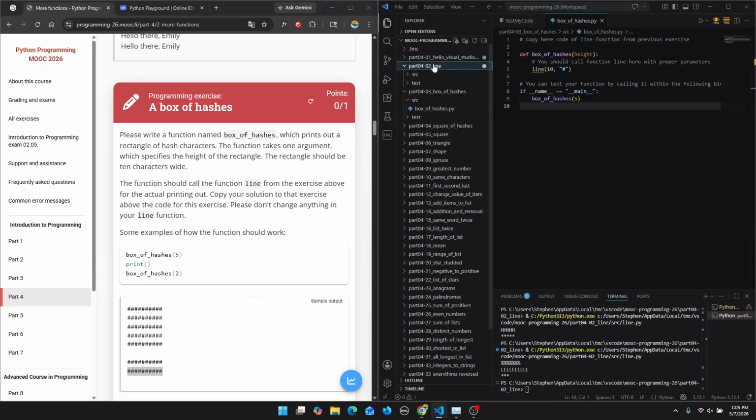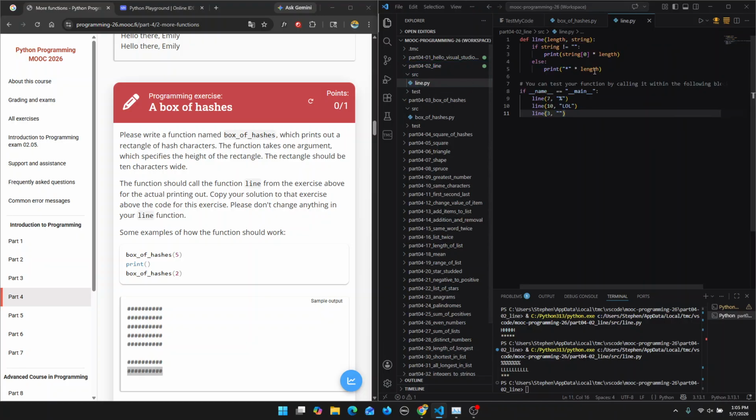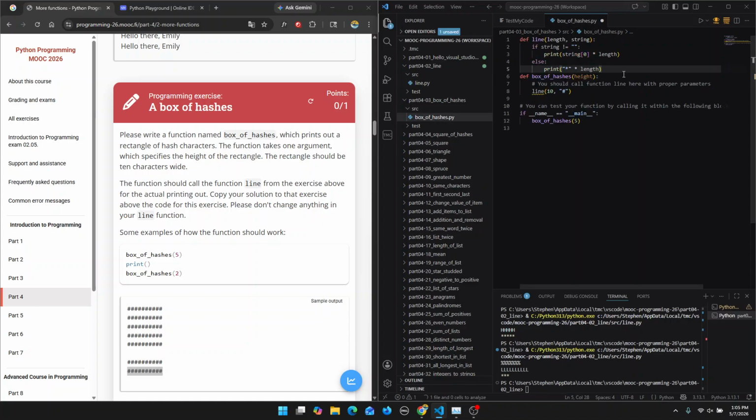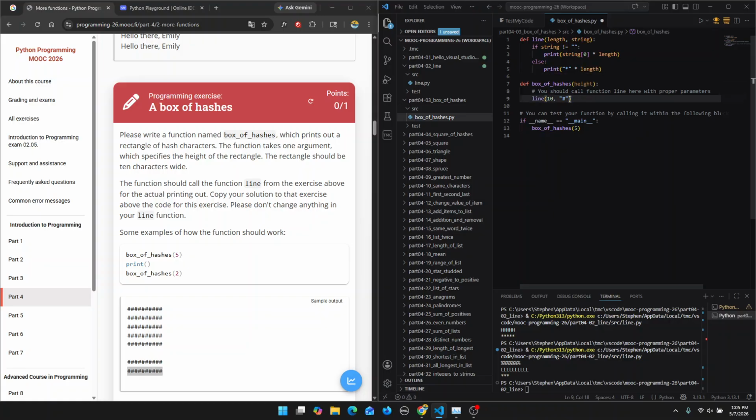So it tells us that we need to copy the solution. So we're going to copy that, come over here, paste it. So now when we pass in box of hashes with the height, it should call this function line, with 10 hashes per line. But we need to tell it to print however many times the height is.